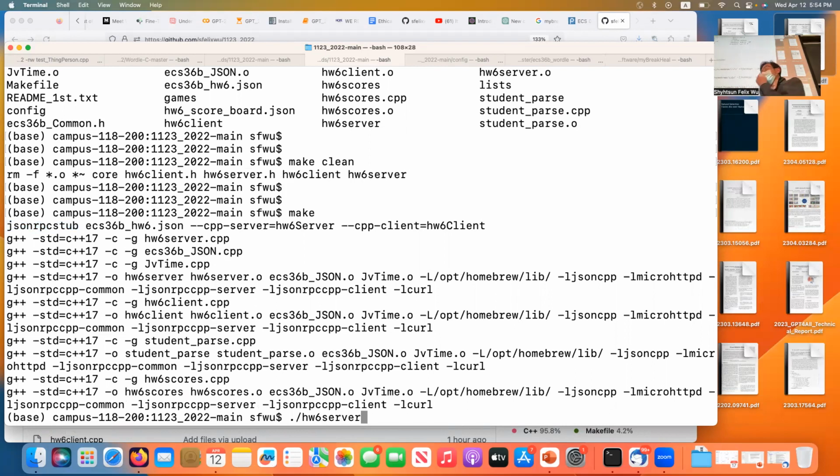By the way, when a few of you come to me asking how do I actually run step 3 or step 4, you need to create 2 different windows. Run the server first. The JSON RPC essentially provides you a web server. That's why you need to run the server before you can test your client.